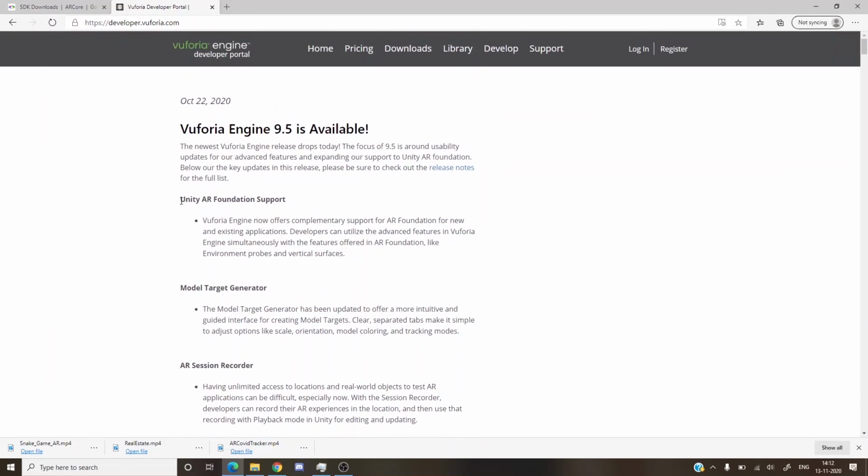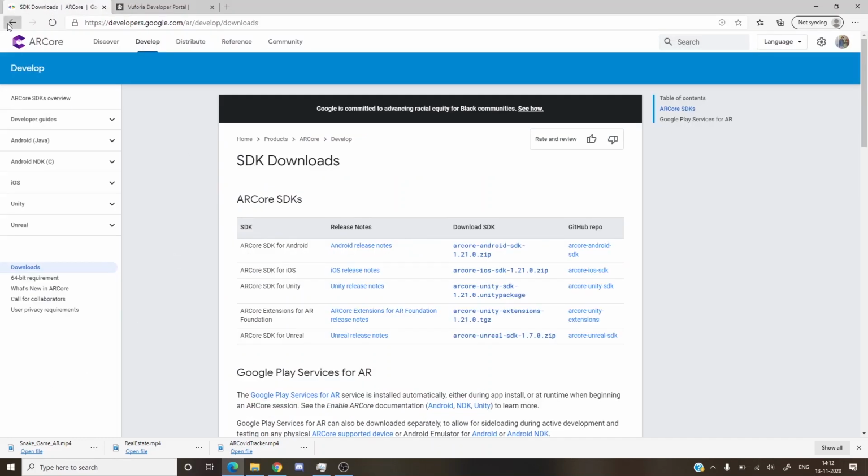I'm really liking this Unity AR Foundation support, because I have been working on Unity AR Foundation, but if I also want to work with Vuforia, now there is Unity AR Foundation support for Vuforia. That means at a time I can use AR Foundation as well as Vuforia in my project. This sounds cool, right? The second thing I wanted to talk about is the SDK download.